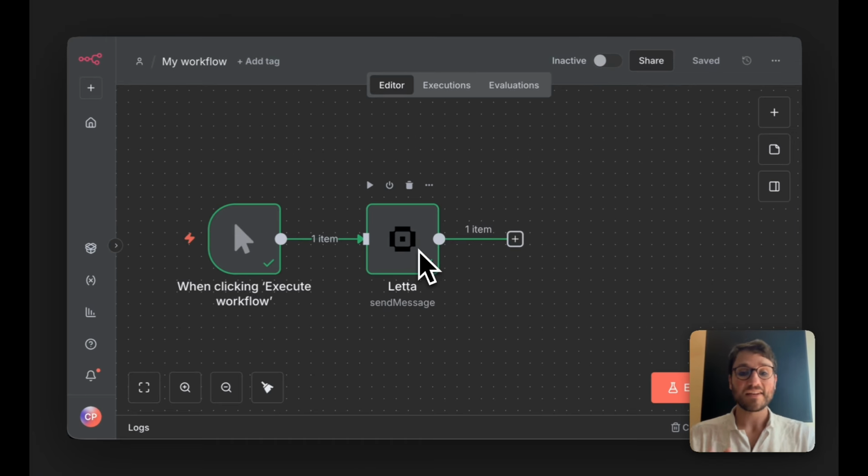You can set any flow up after this point to work with the actual messages that the agent sent. I recommend checking out the documentation on message types inside of the Letta docs. I'll put a link inside of the show notes, and that will show you how to do operations on different components of your Letta responses.